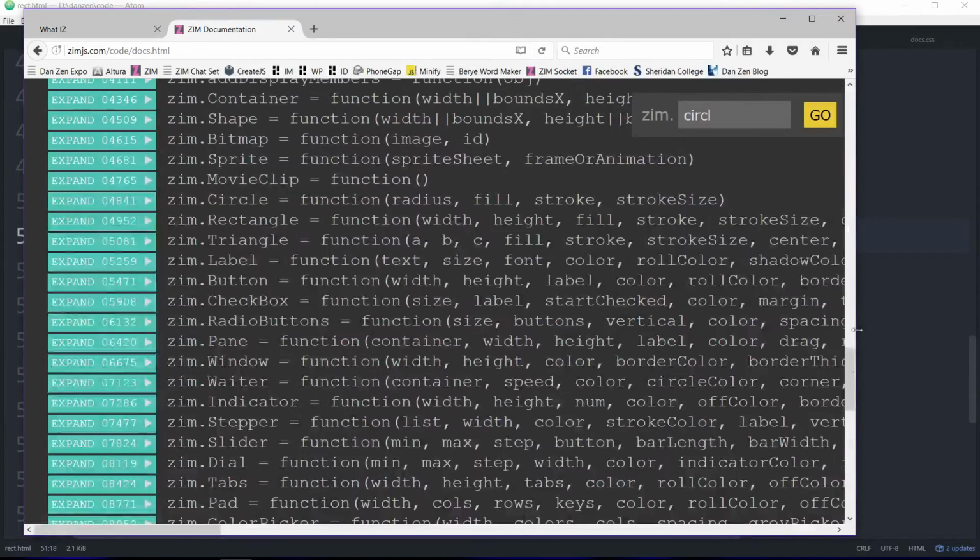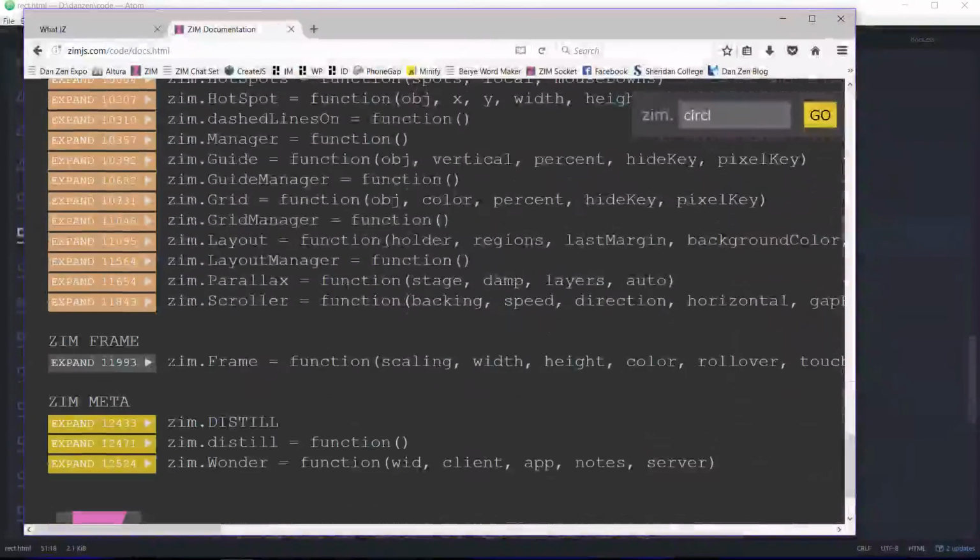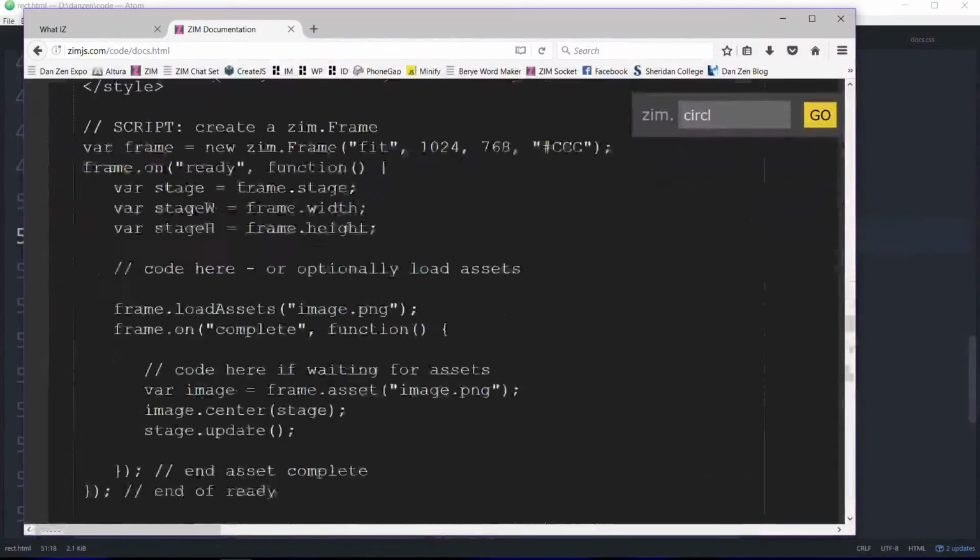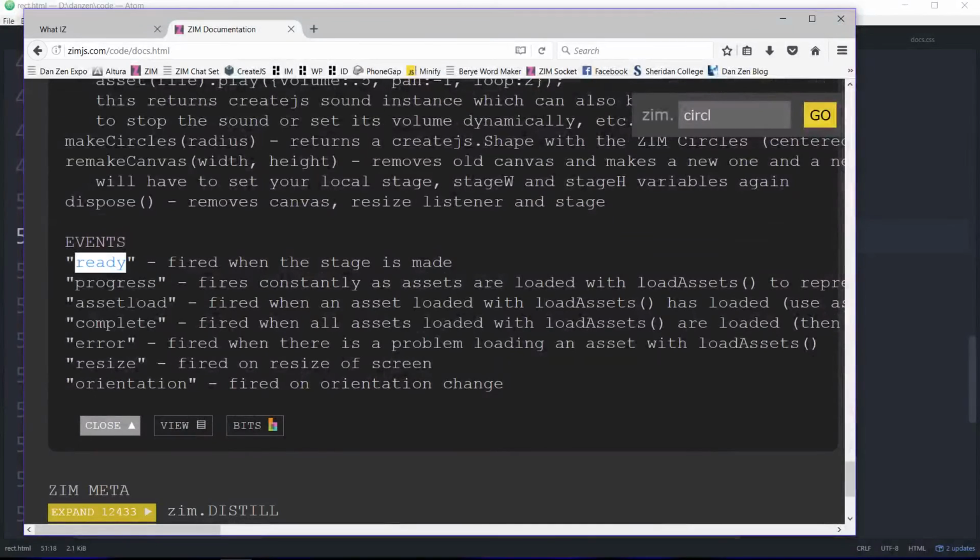Okay. The frame's got a couple neat ones. Let's just go take a look at the frame. Here's Zim frame. And this is our outer frame, and it's got a ready event, which we've seen, when the stage is made. A progress event, if you're loading an asset, can tell you that it's progressing. And if you're loading an array of assets, a bunch of assets, each one will trigger an asset load, and you can find out which one triggered.